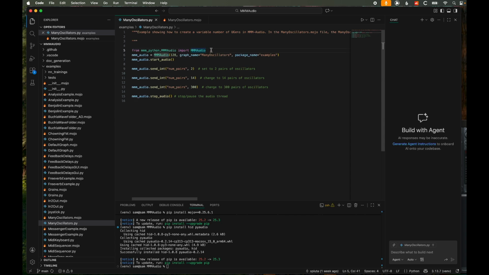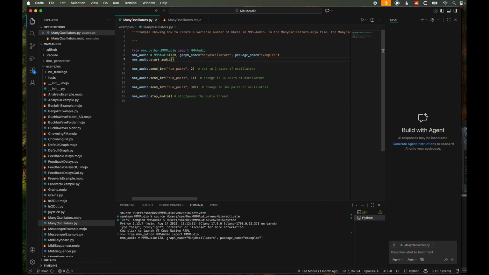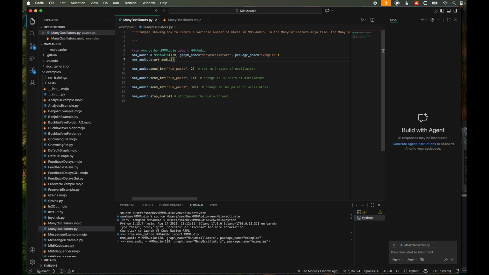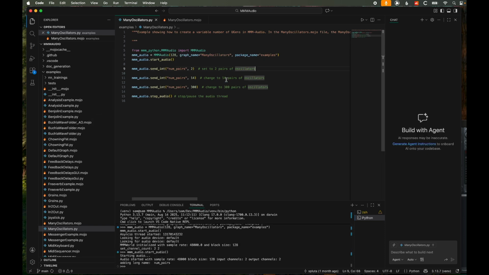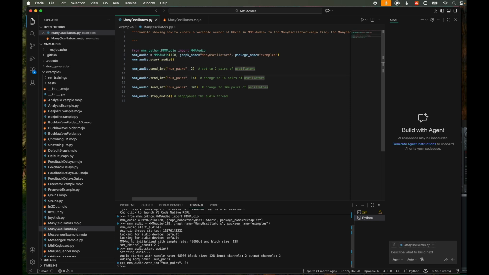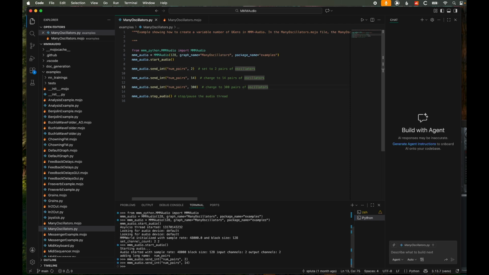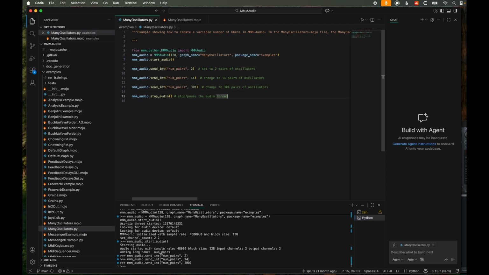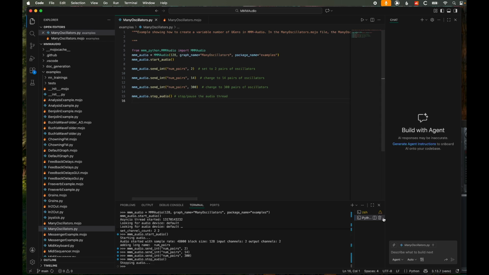So if I run these one at a time, that was cool. It's going to take a second to compile, and then start audio. Okay, so this program has messages that we can send, so we can change the number of oscillators to 2 or 14 or 300. It's actually 428 or 600. We can stop the audio.